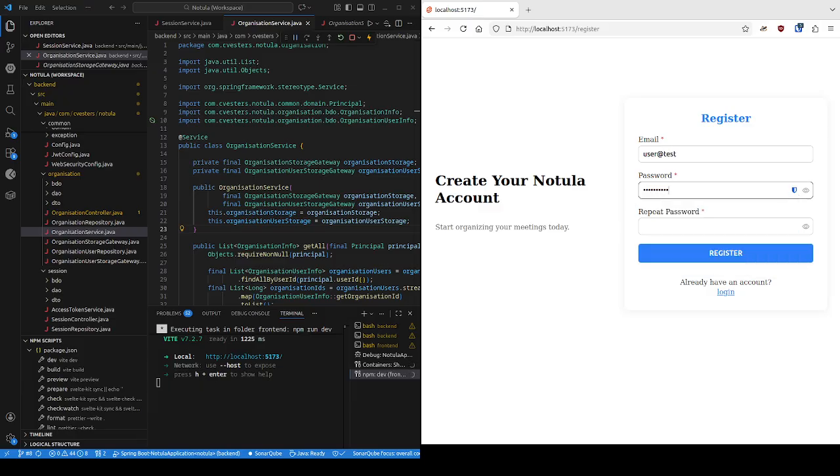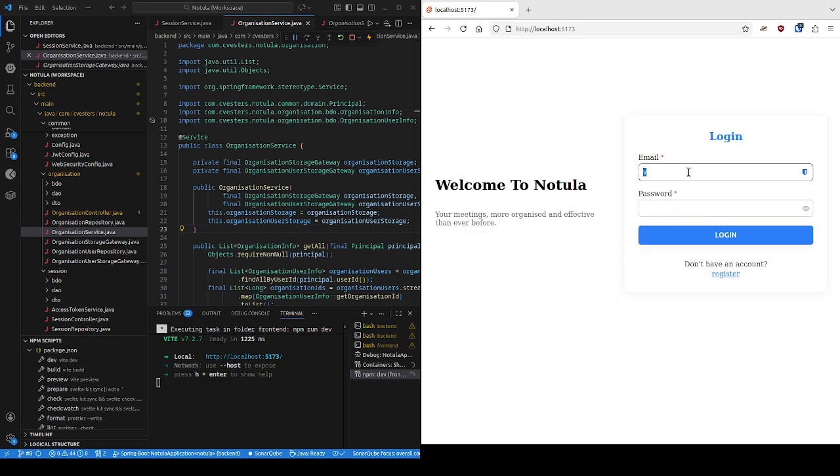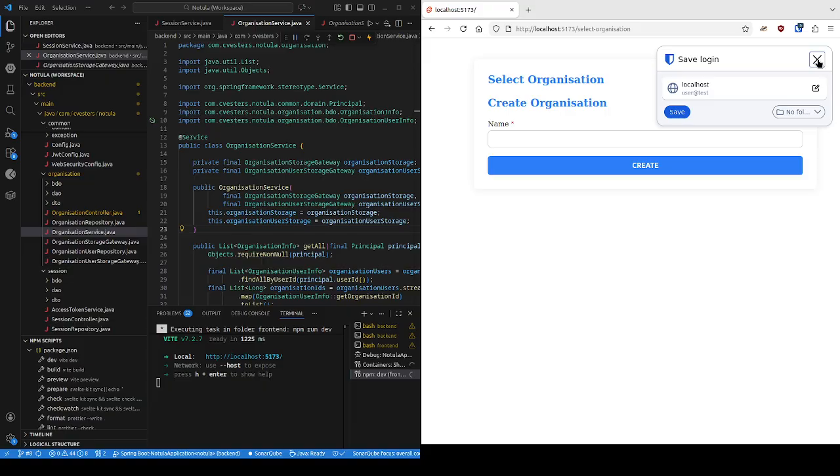Very secure. We go for our good old user test and our very secure password. Let me say register. And we are registered, so we can now log in with user test, which is of course not a real email address. Very secure login. And so now when you log in, we have the select organization and the create organization. Probably should work on this a bit to make it clearer, because this is a bit big and a bit ugly.